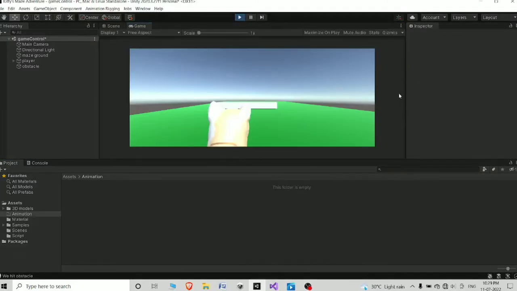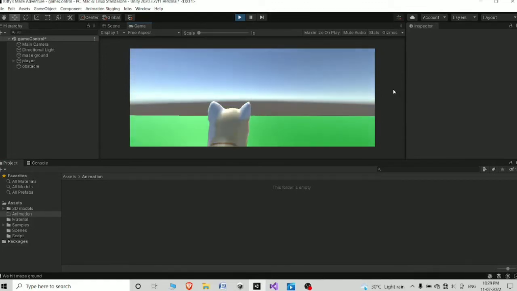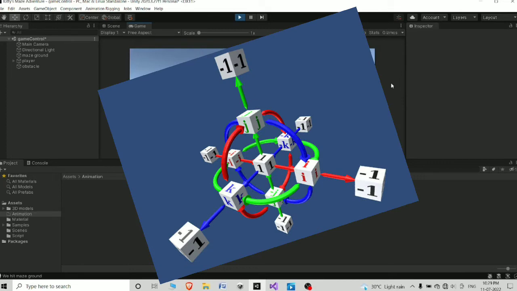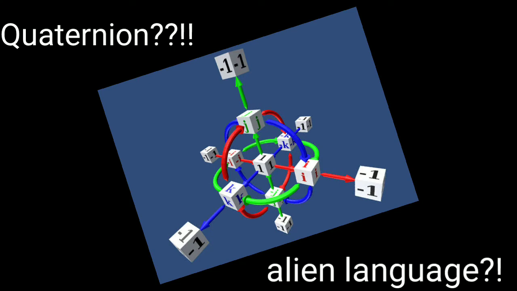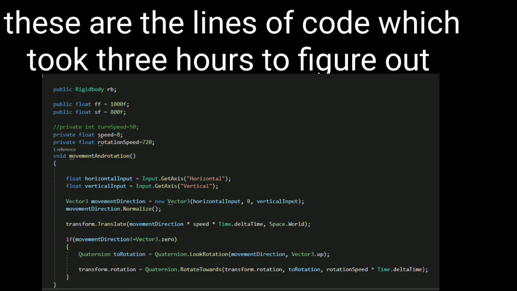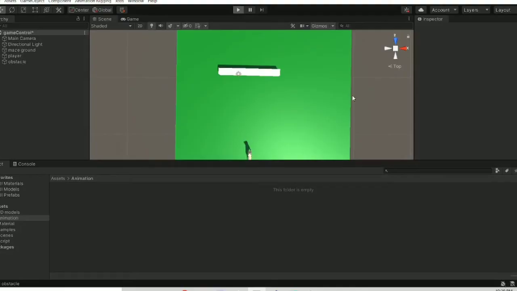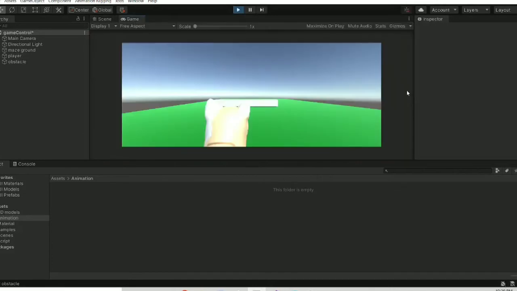And I was completely out of my mind, as I don't know how a quaternion works. What even is a quaternion? I don't know. What is this? Is this some kind of alien language? Well, anyways, these are the lines of code which took freaking 3 hours to figure out. And that's it. Now the whole thing is working well, I guess.